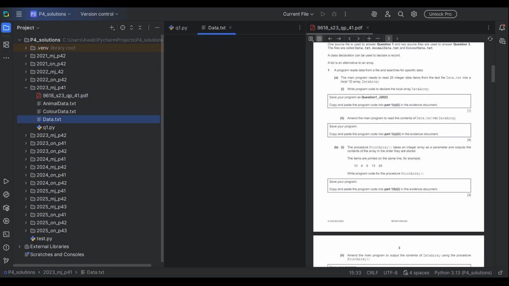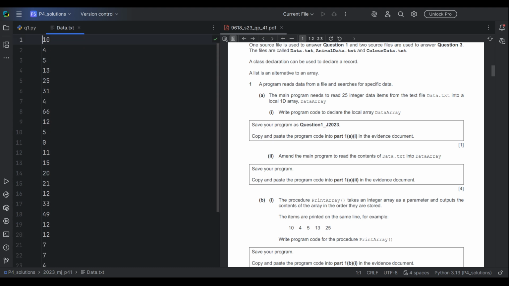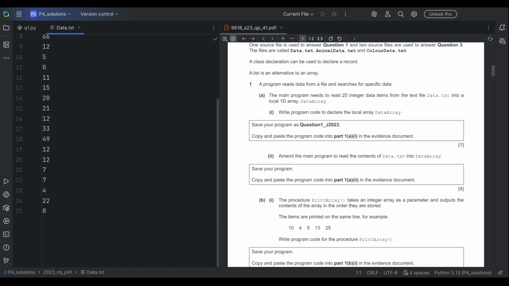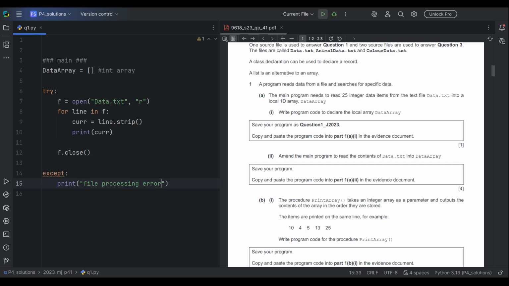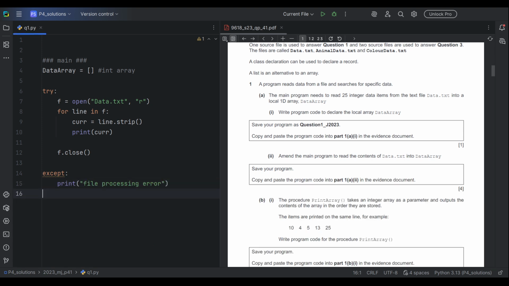Let's also check the data file manually. It's supposed to have first value 10, last value 0. And that is also the case when we run the program. First is 10, last is 0. So that means the code is working perfectly.